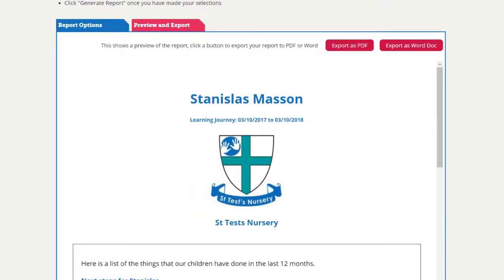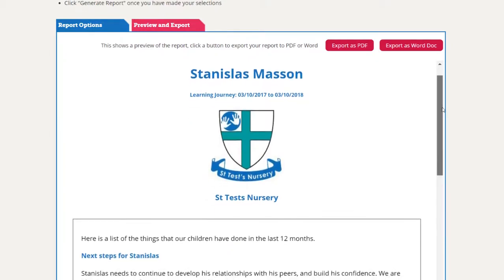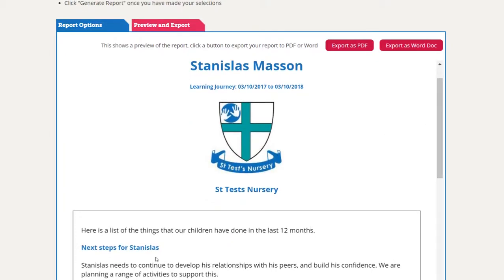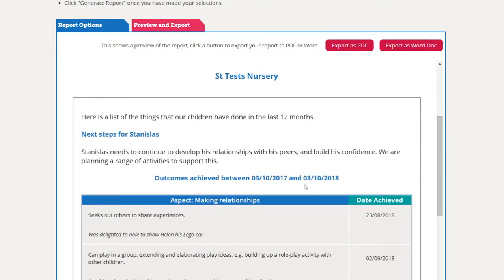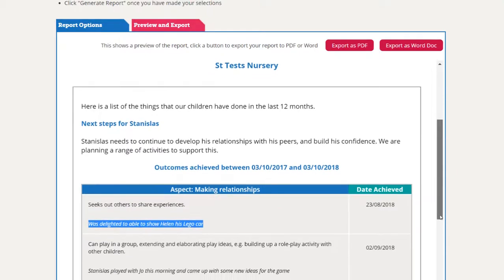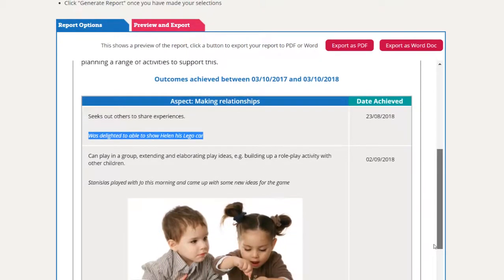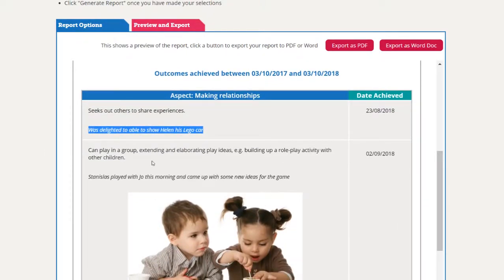And that brings the report here. And there's my introductory sentence. There's the next steps that we've entered. And if I was to scroll down further, I get for each aspect, this is the early years outcome, so that's the DFE guidance. And underneath was a particular note that I made, and it also shows the date that I ticked that off. If I scroll down a bit further, I get the image that I uploaded against that particular early years outcome.